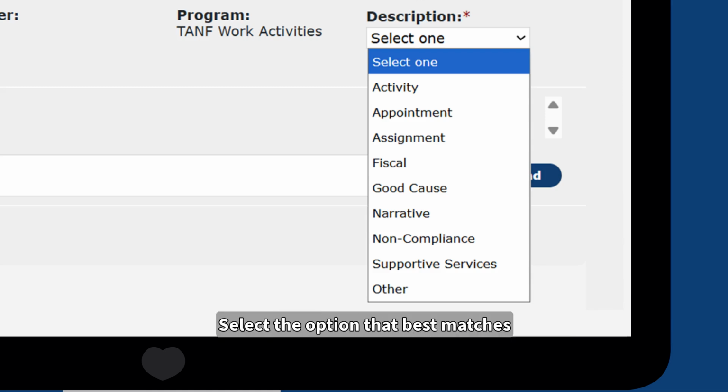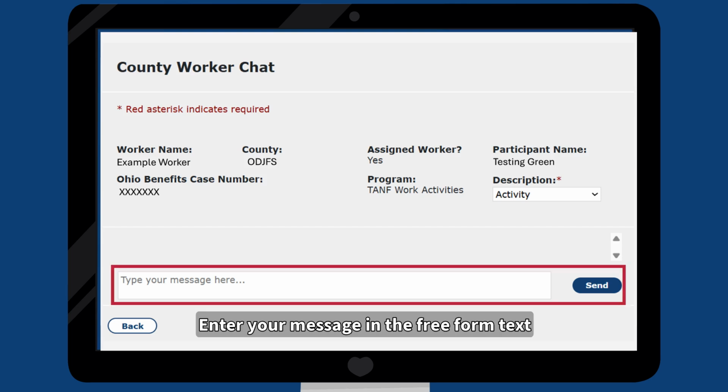Select the option that best matches the purpose of the message. The Other option should only be selected if the rest of the options are not appropriate. Enter your message in the free form text box and click Send once finished. Your message has now been sent to the county worker.